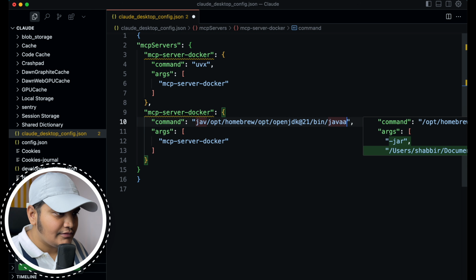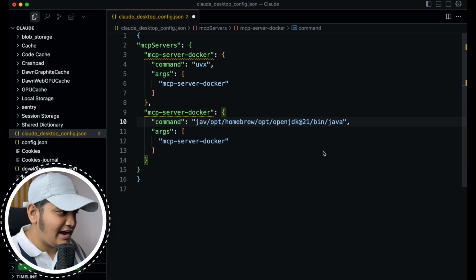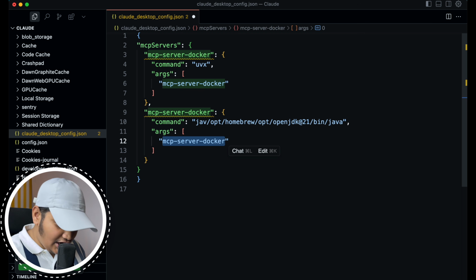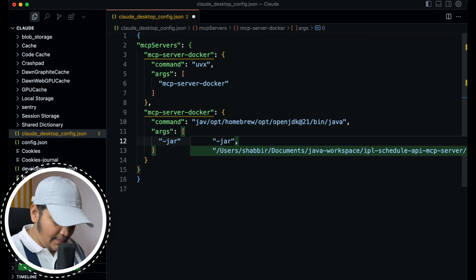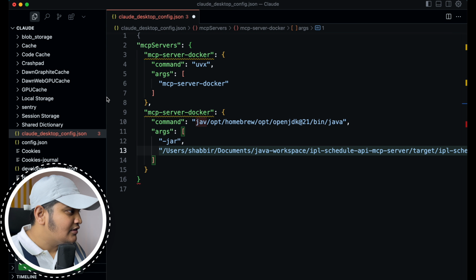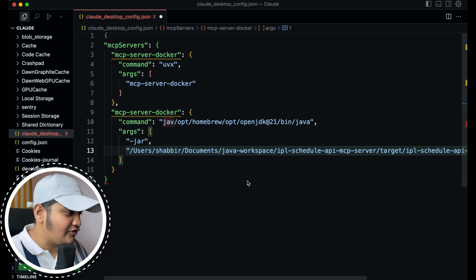Okay, and the arguments, it is asking me for the arguments. Let me just add it. So what are the arguments I need to give? I need to give java -jar. Okay, and the URL. This is how we call it, right? java -jar and the name of the jar file.